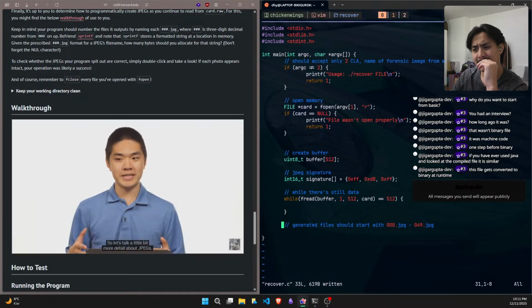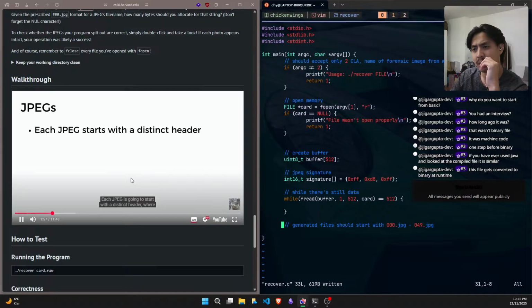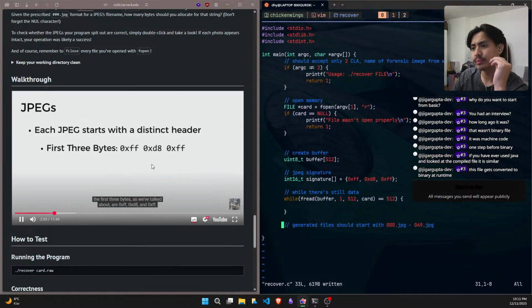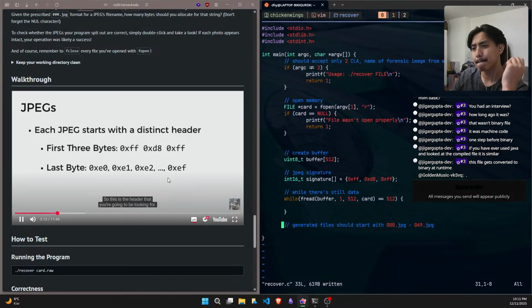So let's talk in a little bit more detail about JPEGs. Each JPEG is going to start with a distinct header, where the first 3 bytes, as we've talked about, are 0xff, 0xd8, and 0xff. And the last byte is 0xe0 or 0xe1 or 0xe2, anything up to 0xef. So this is the header that you're going to be looking for. And we'll tell you that each of the JPEGs are stored back-to-back in the memory card.